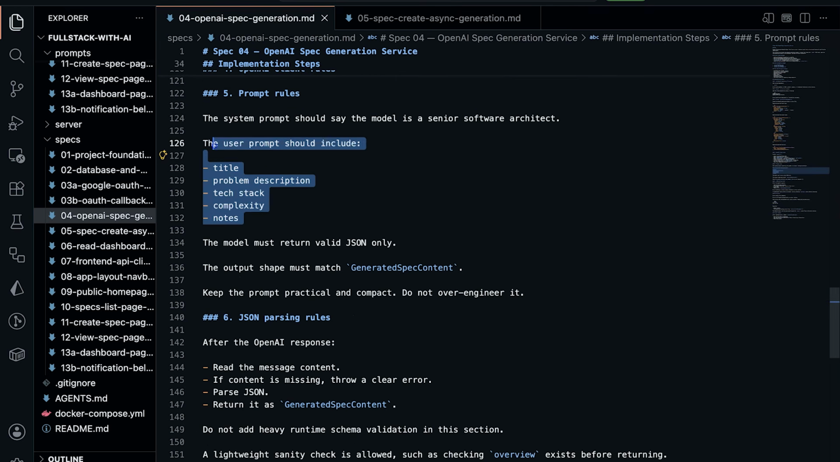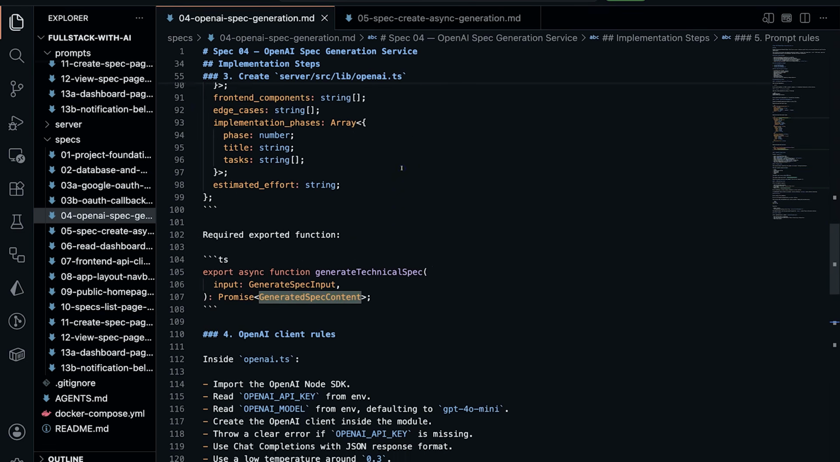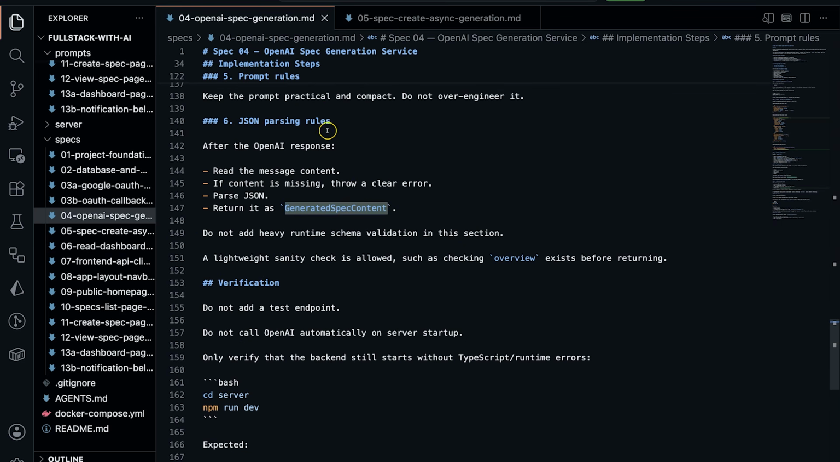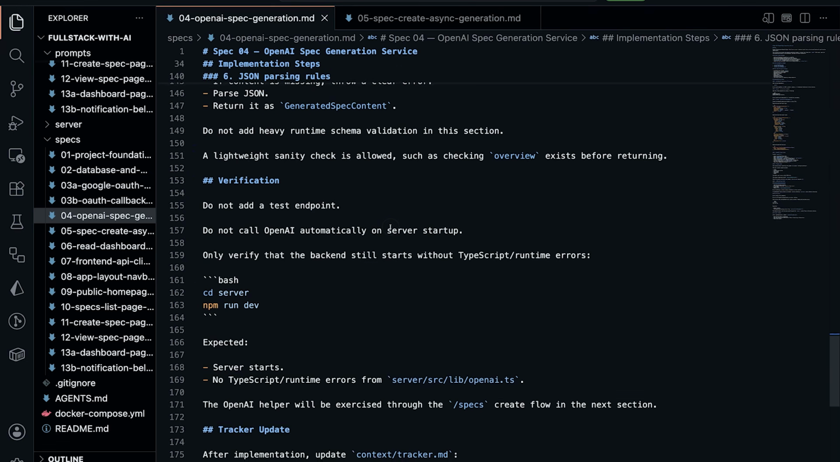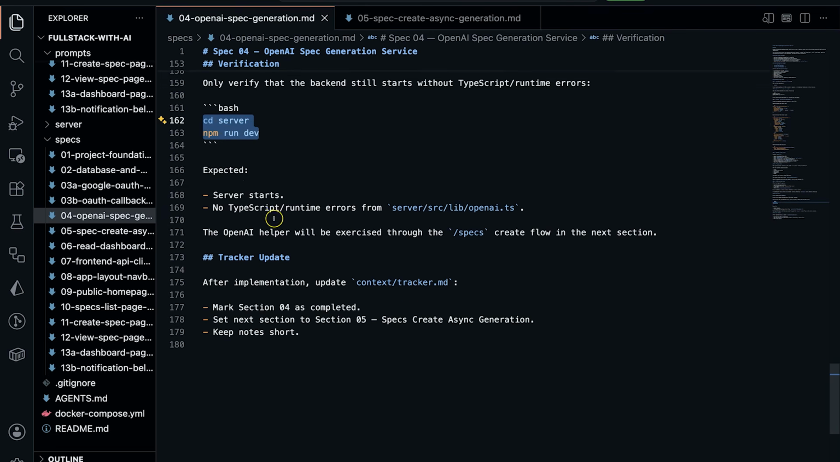This prompt should include all of this. It must return valid JSON, and the output must match the structured output that we have created. So this is the structured output. Then after the JSON response, read the message and handle it if the content is missing, all these normal things. For this one also, we're not going to add any test point. Do not call OpenAI automatically, and once it is verified, you can run this here. What will be expected? The server will start and no TypeScript or runtime errors will come from here, and then update the tracker.